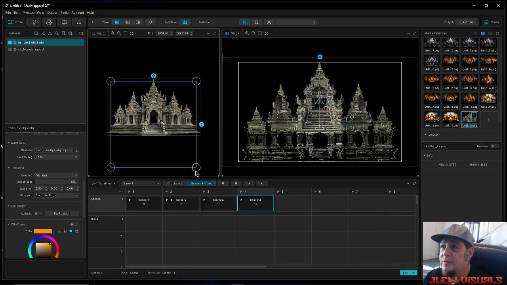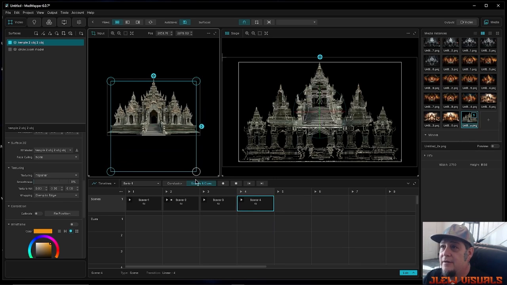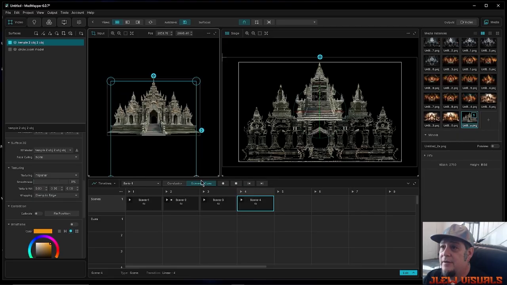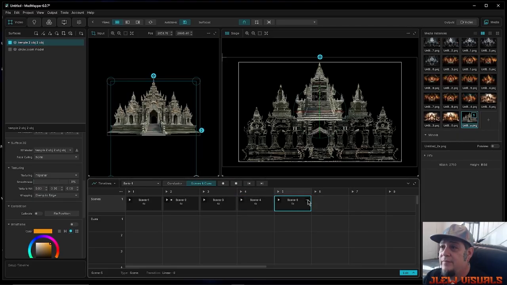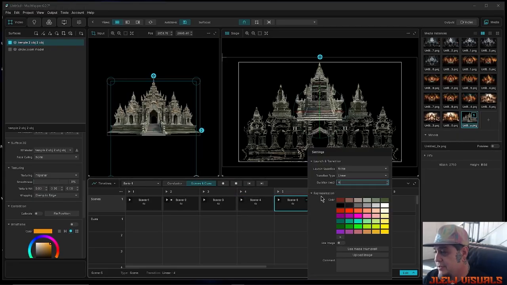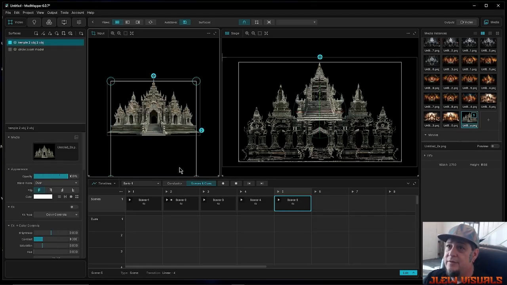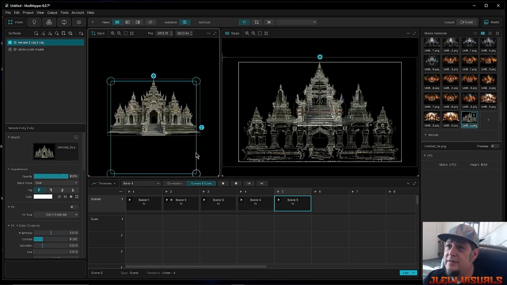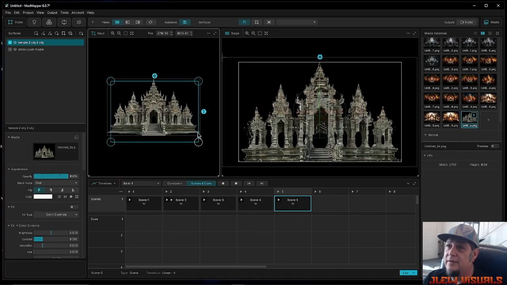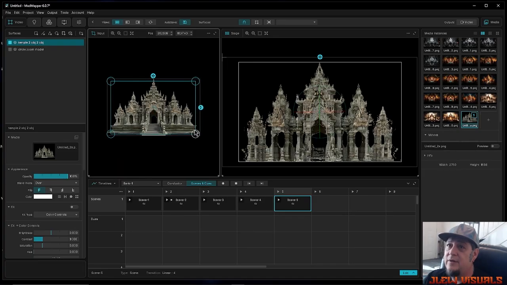Maybe the stairs go up to the middle of there. Shrink it all up. Add another one. 4 seconds. There's always fun stuff to do. This is endless. You just have to be creative.